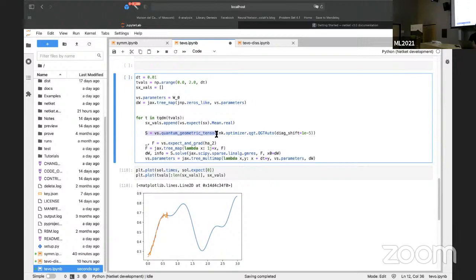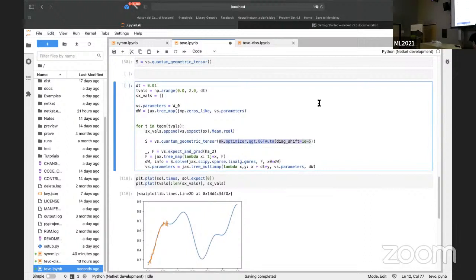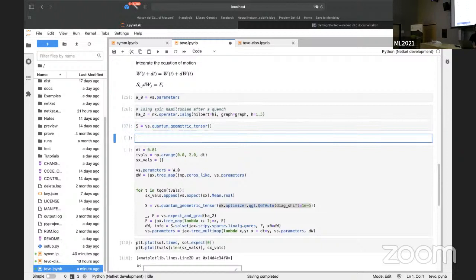Now, the quantum geometric tensor, I told you before, has several eigenvalues that are zero. Therefore, when we solve this linear system of equations, it's often very handy to add a tiny regularization bias on the diagonal, right? So one way to do this is to take S and then add, I don't know, 0.001, sorry.